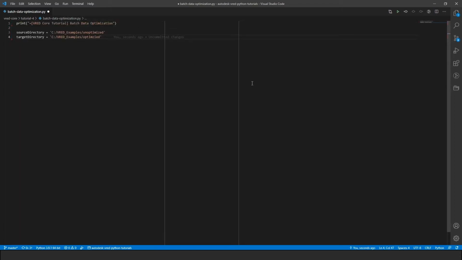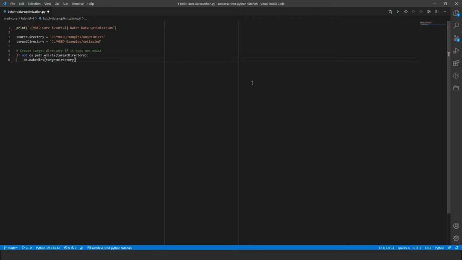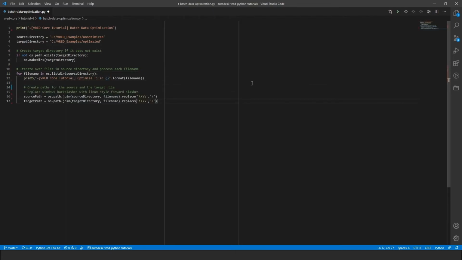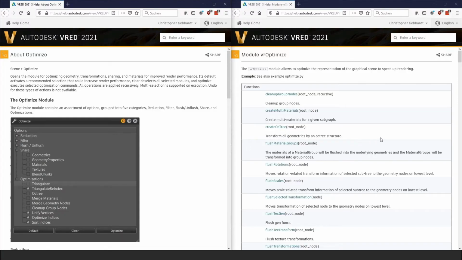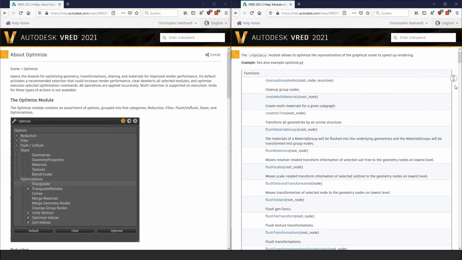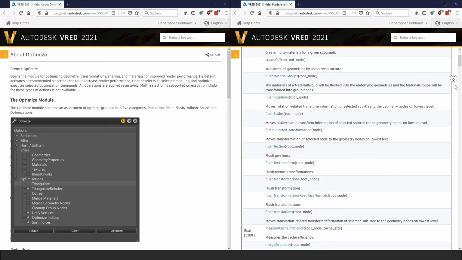In our VRED script, we start like in the data conversion example and define variables for a directory that contains the unoptimized files and one for the optimized files. Of course, we also have to create the directory if it does not exist yet. We iterate over the unoptimized files, create a source and a target file path, load the unoptimized file, and apply our optimizations. These optimizations are defined in the VROptimized module in the Python API 1 of VRED. You can find the documentation online.